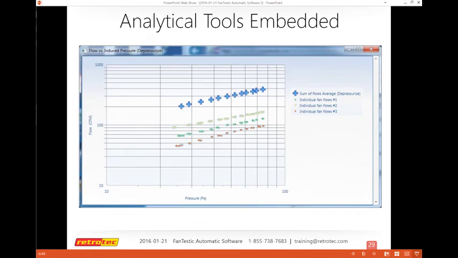These are some of the newer graphs that have been added to the software, whether you're using the SMACNA standard or the ASTM standard or one of the European standards. All of these have been built into that.